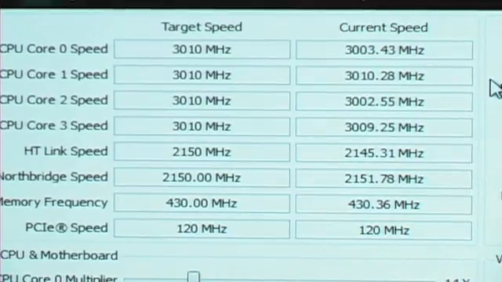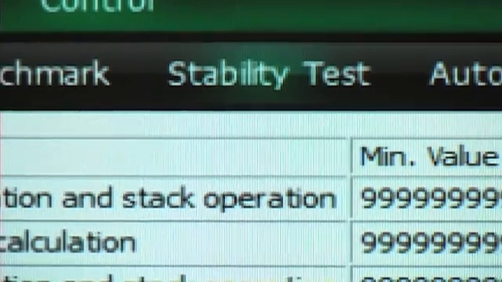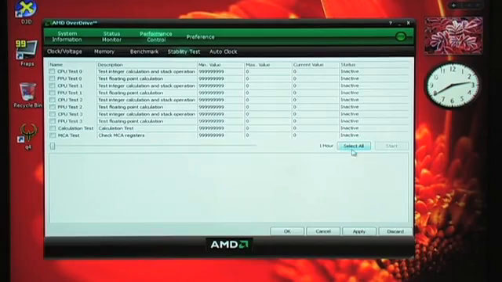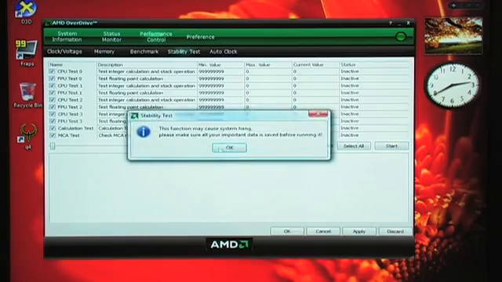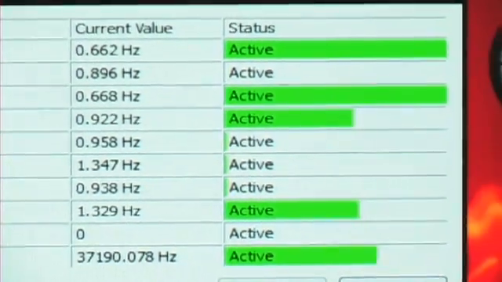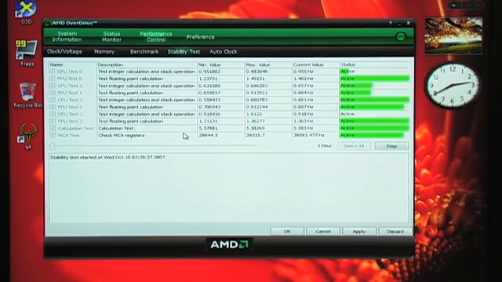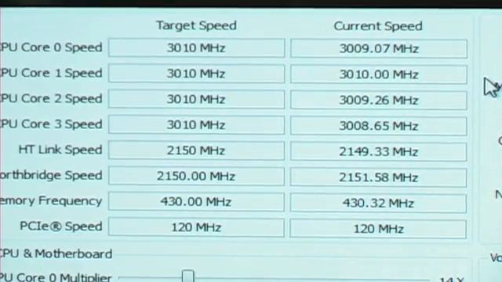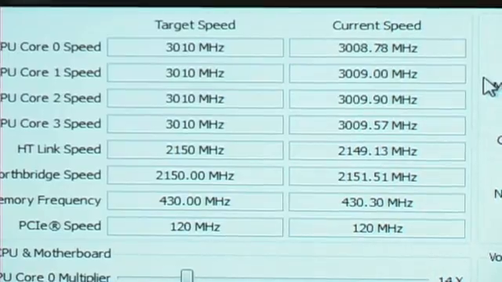So let's move on to the stability testing page. So we obviously want to make sure that the system is running stable with the new settings. So I will select all tests and start the stability tester. So each CPU core is now fully loaded. Each of our four CPU cores is running at 3 GHz.